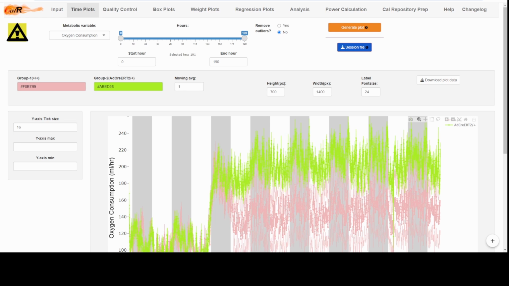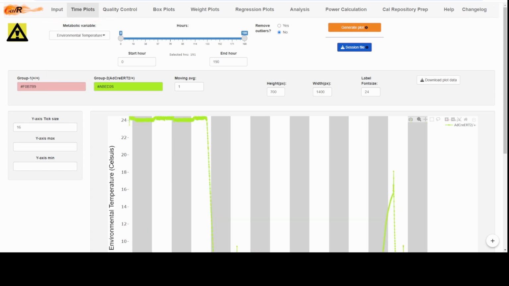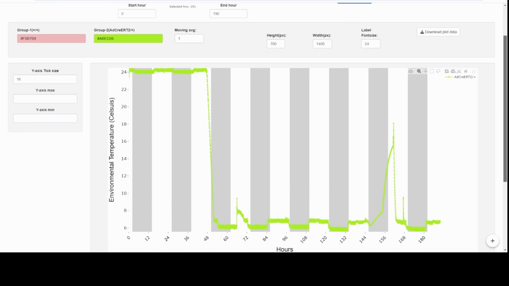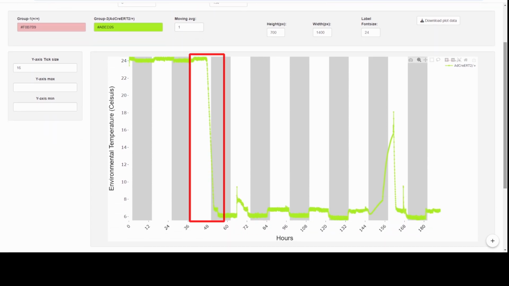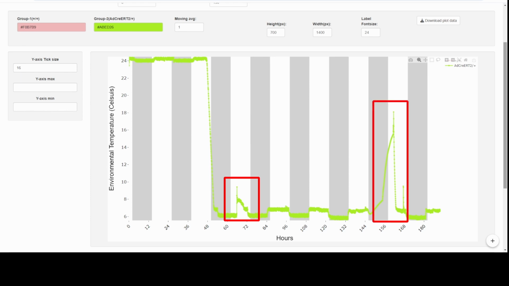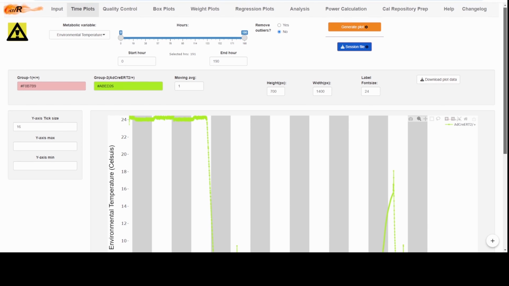We will begin by visualizing the lighting and temperature for the cages. First, let's use the drop-down menu for metabolic variables and select environmental temperature. We can see the temperature ramp down from room temperature to about 6 degrees Celsius at around hour 45. However, we can see some noise starting at hour 65 and a large spike starting at hour 156. Let's isolate some days at which the temperature has stabilized at 6 degrees Celsius by selecting hours 87 to 134.